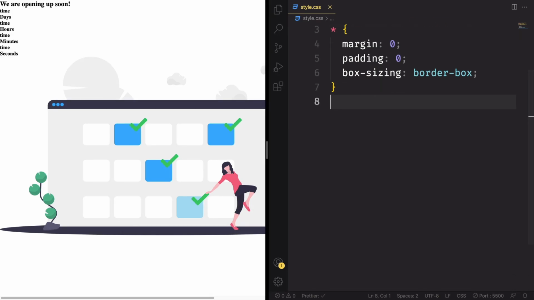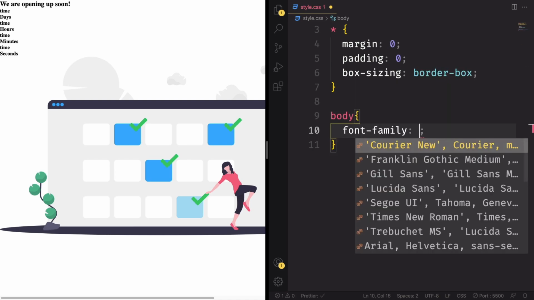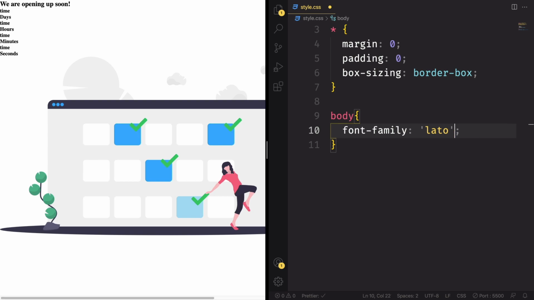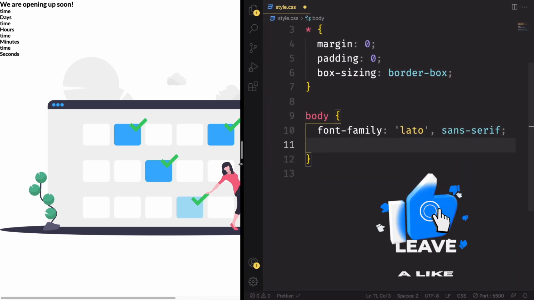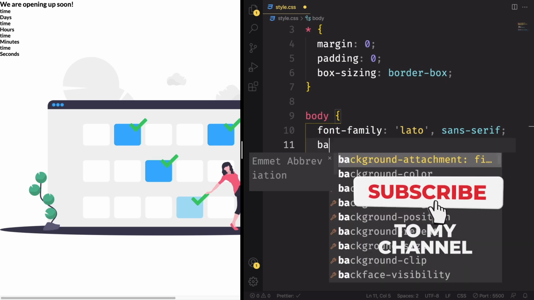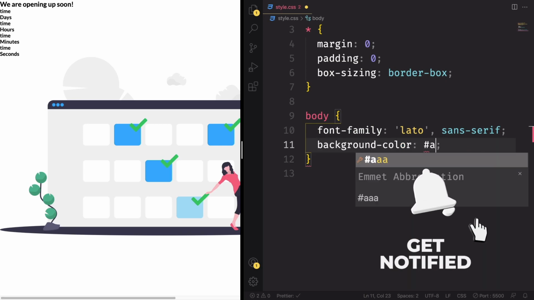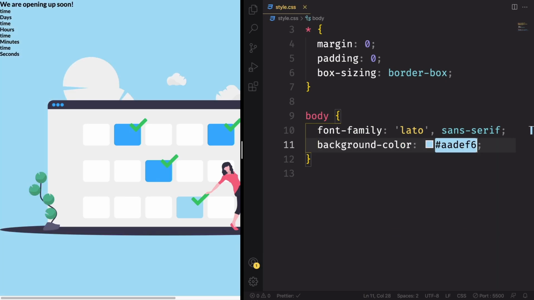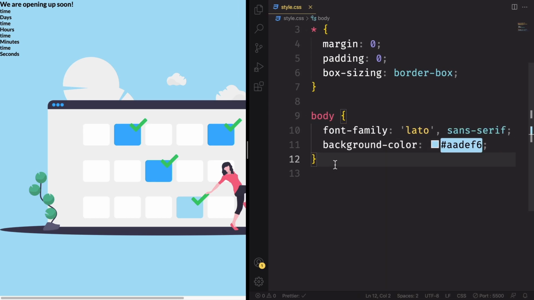Now we are going to grab the body, the whole thing, okay? And let's use that font, okay? Font family is going to be Lato, and a serif in case anything goes wrong, okay? If you're out of internet or something like that, all right? And let's also apply a background color. It's going to be this one, AADEF6, a bluish color. It fits our project.